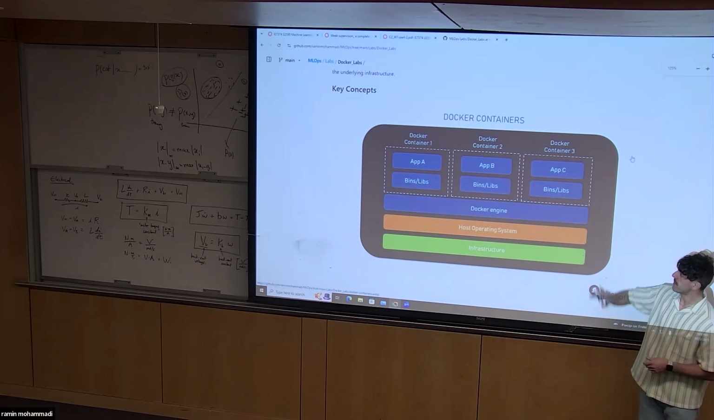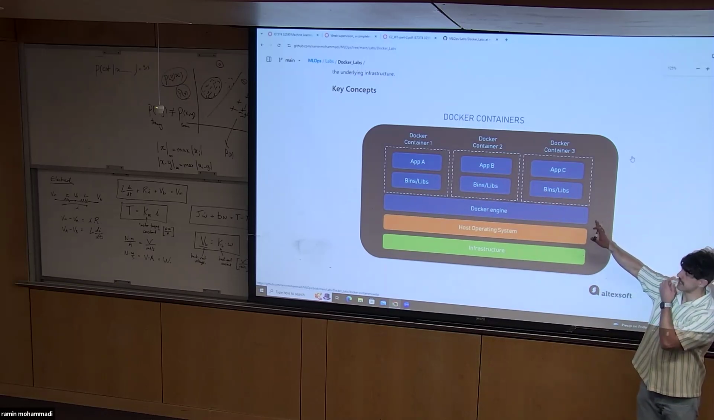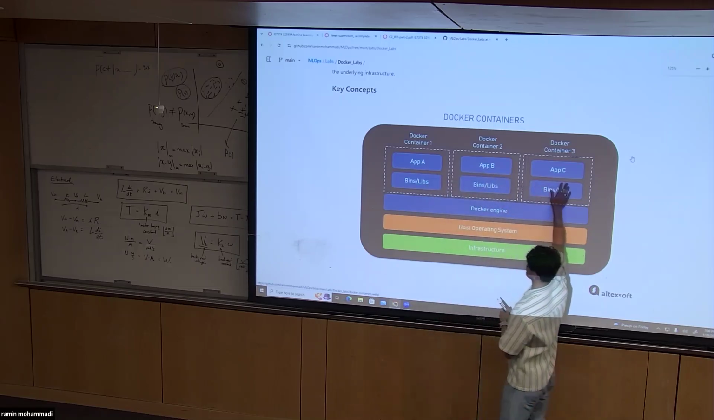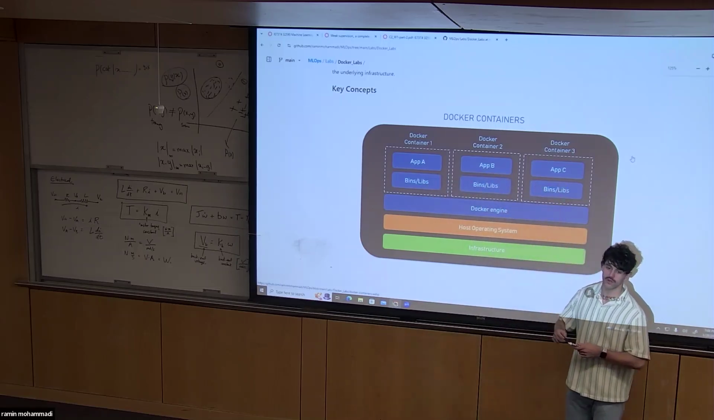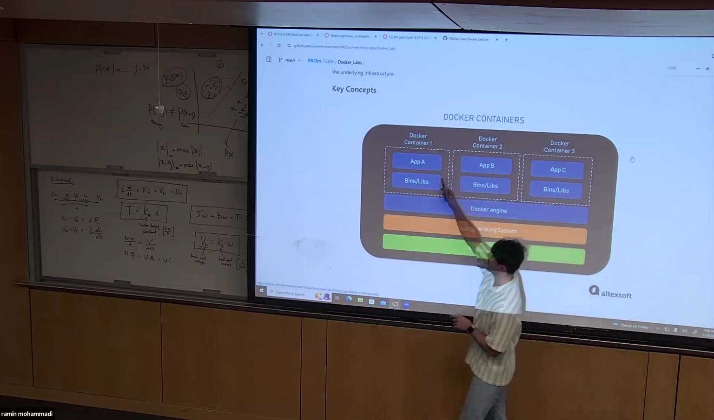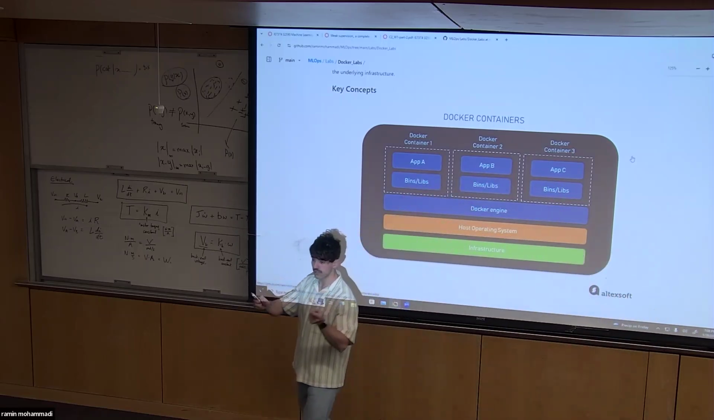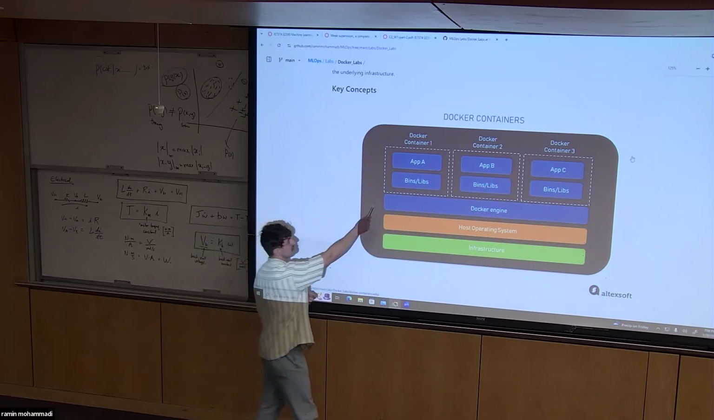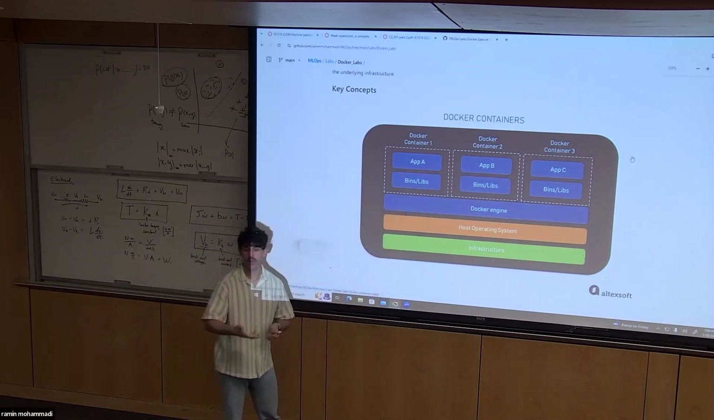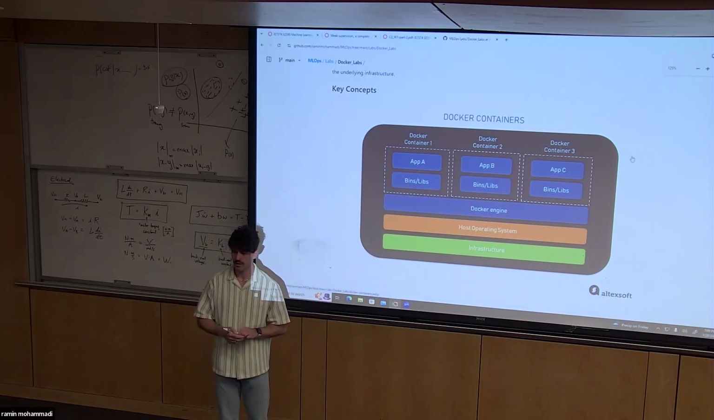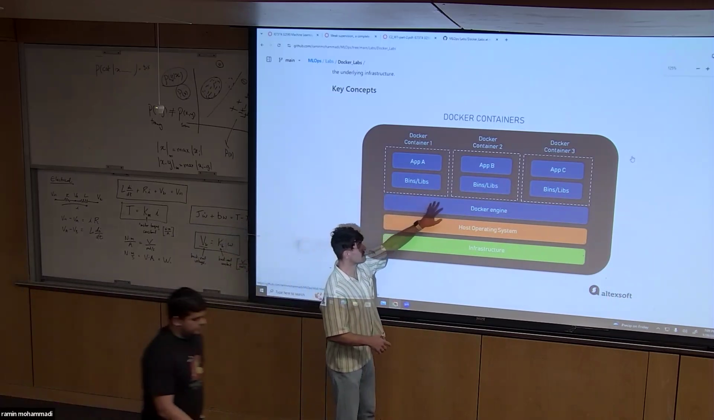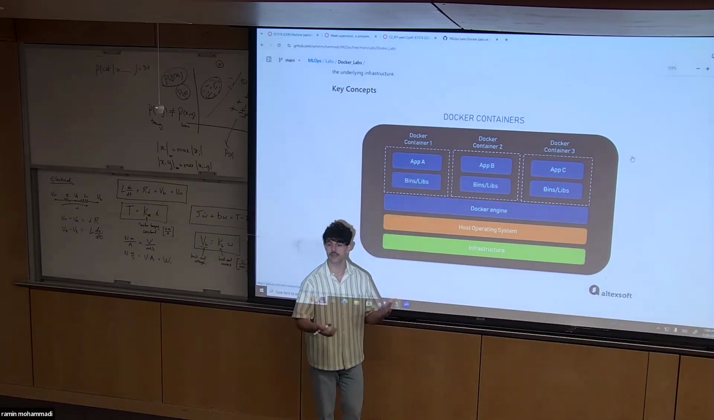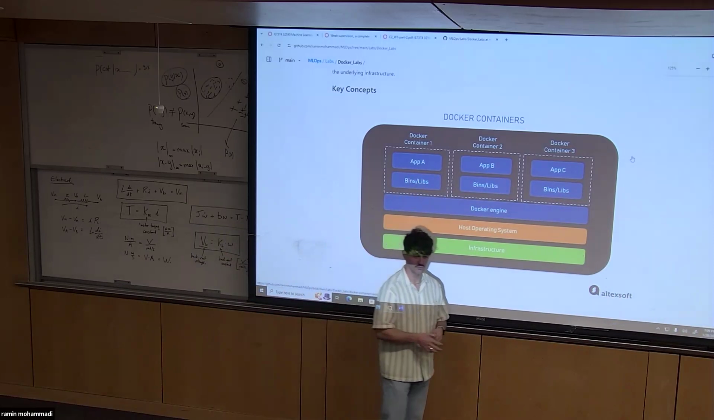The benefit of this is that if you have multiple Docker containers, the only thing you need for every container is the app, which is the main code that has been developed, and some binary libraries required for running it. If you have Docker Engine installed, you should be able to run that app on your machine.